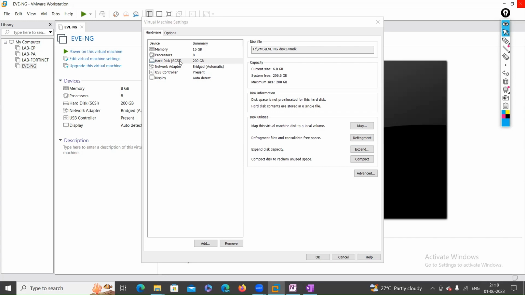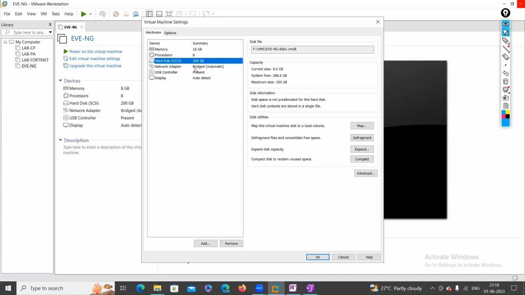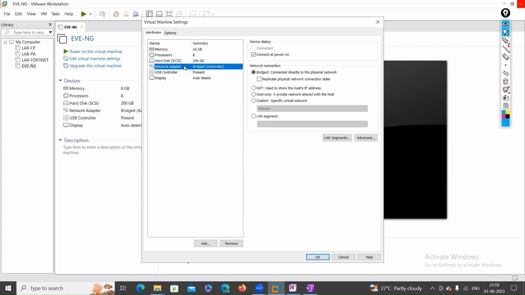Yes, hardware allocation is completed. So 16 GB RAM, 8 core processor, 200 GB storage, and I have one network adapter, an Ethernet adapter, and for that adapter type you can use bridged mode. If you want to connect with the real internet, you can choose either bridged mode or NAT mode.